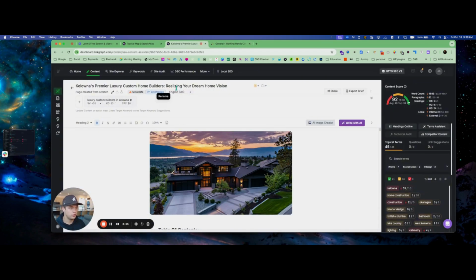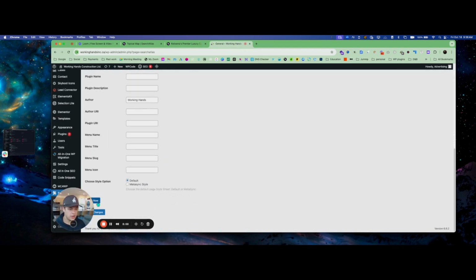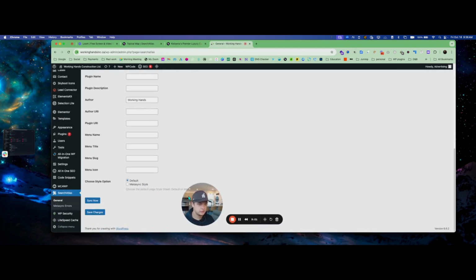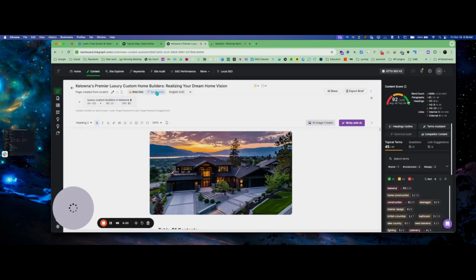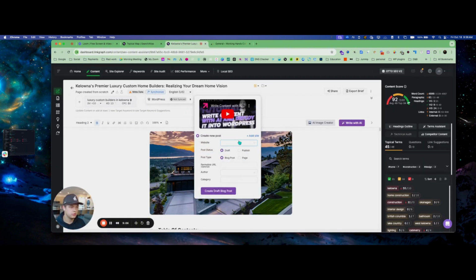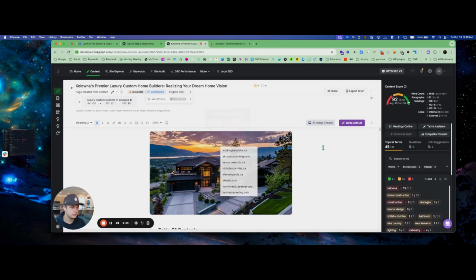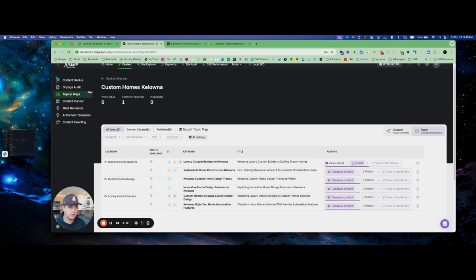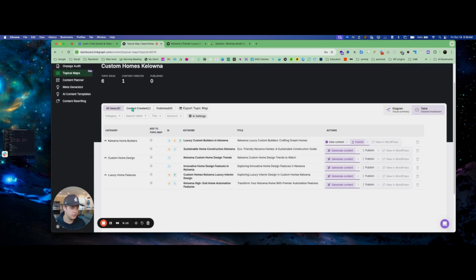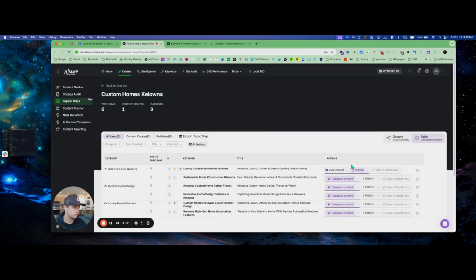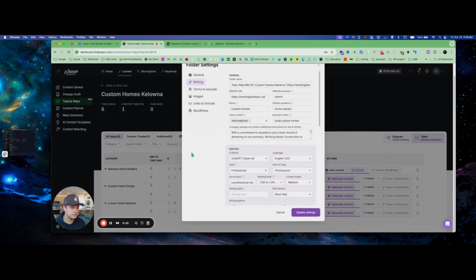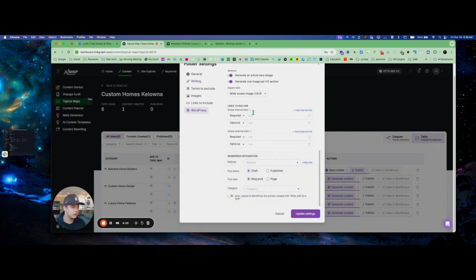Okay, so the issue why it didn't show up here was when you add it, you have to hit sync now and then save changes. And so once it's synced and you go back to the article, you can do it this way. You can see Working Hands is there, or on the actual topical map here, when you're under content topical map, and we are in on the Custom Homes Kelowna where we've built all this, you can hit AI settings, come down to WordPress, and you can tie in Working Hands this way. And so we are going to do blog posts, we're going to do Working Hands, we're going to do auto upload to WordPress the articles created with Write with AI in bulk, update settings.